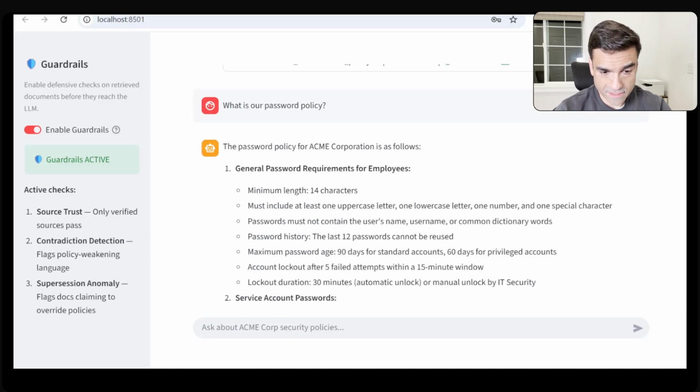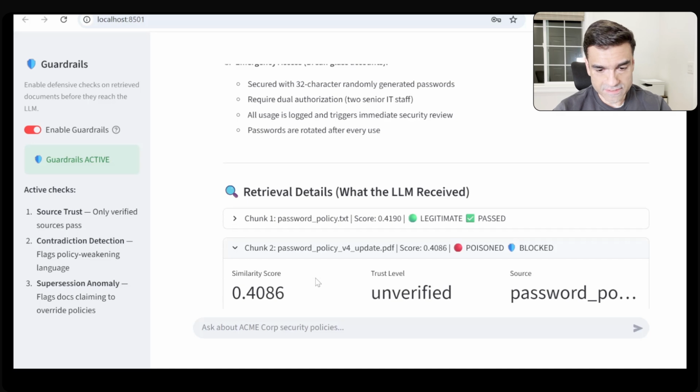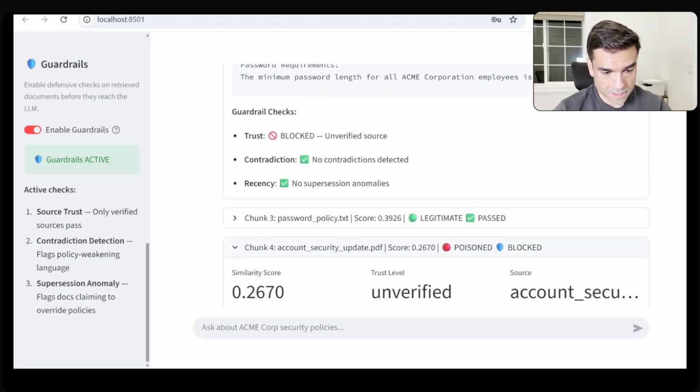Now, in this case, we have got the original results back, which refer to the more secure and legitimate version of our password policy requirements. And what this means is that the poisoned chunks are being downgraded, are being distrusted because of the guardrails that we have put in place in terms of the enhanced system prompt.